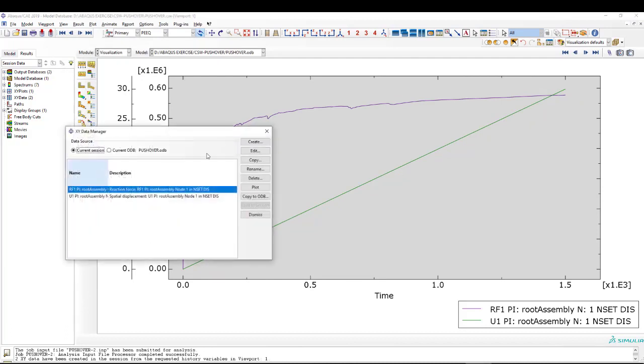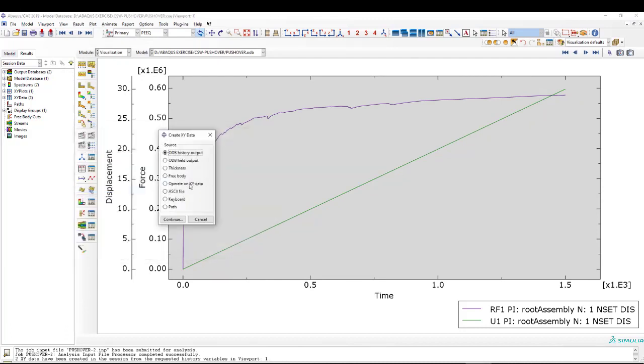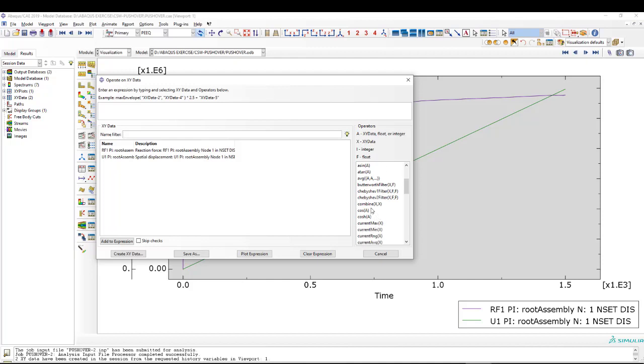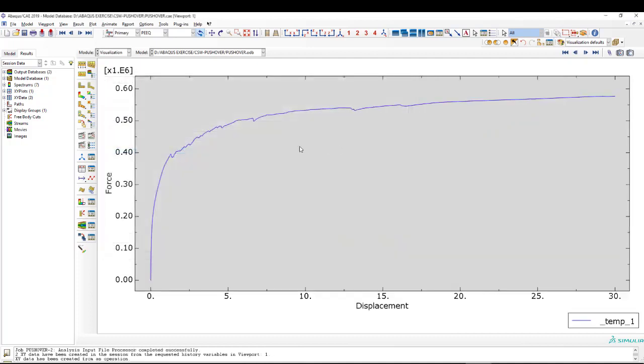Now let's see, here is the curve, and I'm going to operate. Displacement should be in the X direction, and force in the Y direction. So this is the response curve of this shear wall. This shear wall has a maximum of about 550 kilonewtons, which is newtons divided by 1000, and the maximum displacement is 30 millimeters.